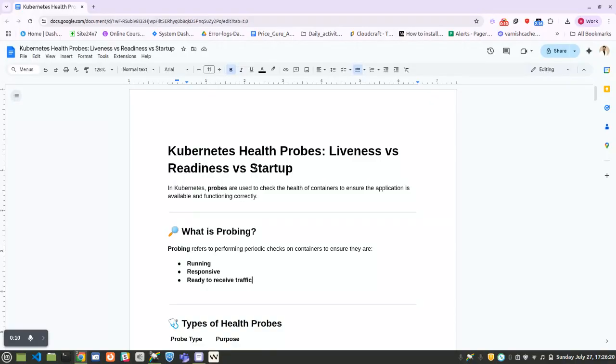Today we are going to discuss Kubernetes health probes. In Kubernetes probes, there are three things: liveness versus readiness versus startup. So let's start with this topic.